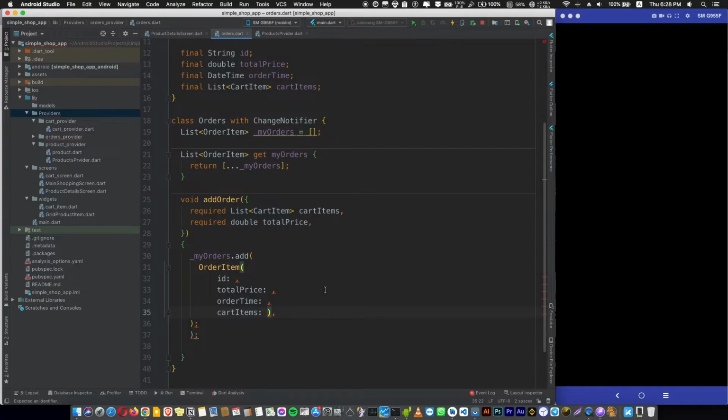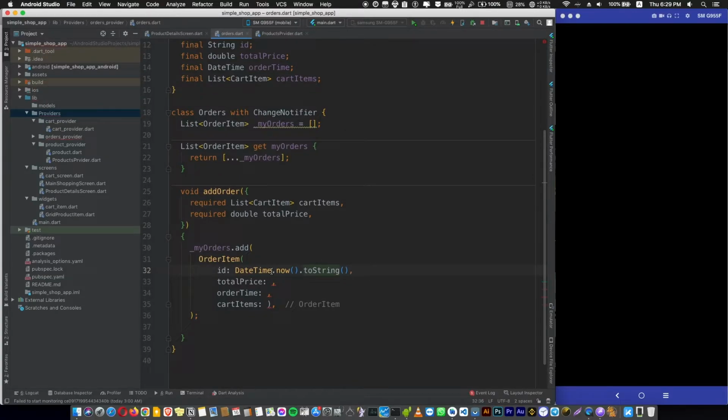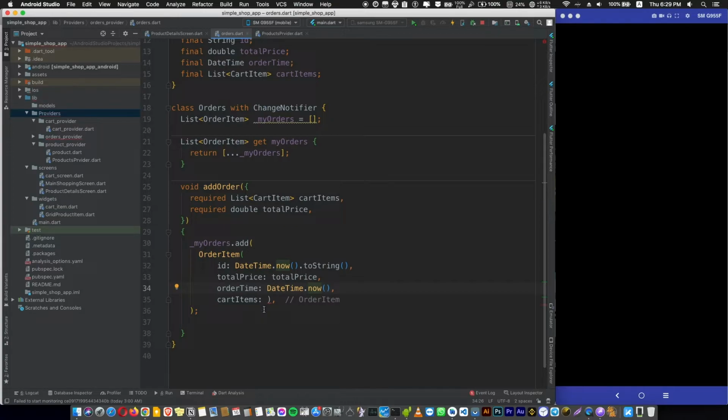Now we're adding an object and filling these details with the ID and total price and order time and the card items. For the ID, I'm going to use the DateTime.now function and turn the time to a string as a unique value for now. Of course, there are packages that you can use to generate a unique ID, but I don't want to waste your time for now. For the total price, we have it here, and for the order date, it's our order time, and for the card items, we're going to use these card items here.